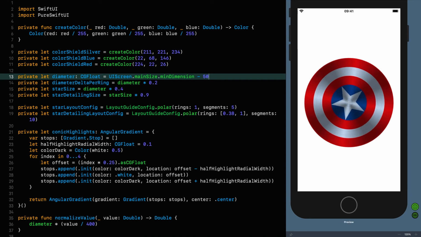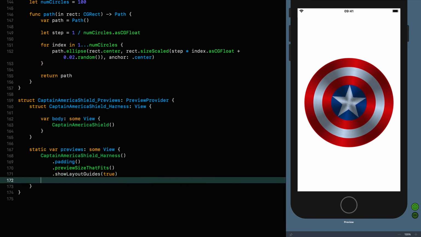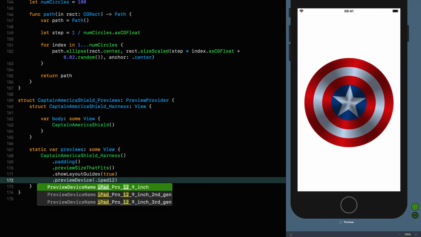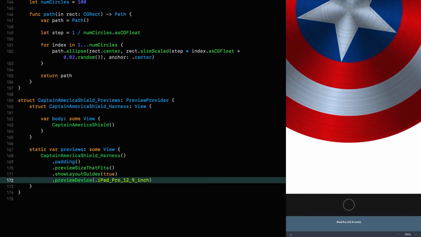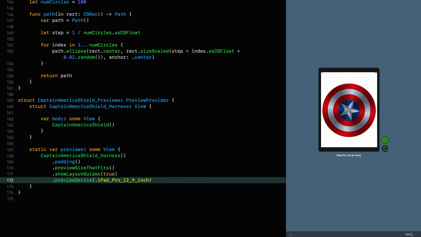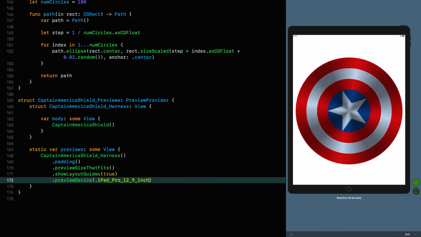All right, let's try it on a different device. Let's try preview device, iPad. We'll say the 12.9 inch one. It's going to be massive. Let's scale it down. Oh, the simulator's not handling this very well. But we can see that it looks just as good. I'm going to have to pause this because it's really killing the simulator. But there we are. Looks just the same, normalized to that size.